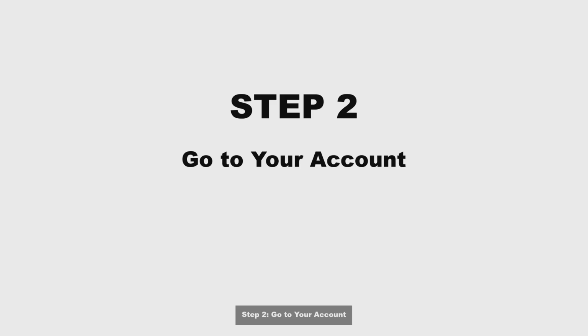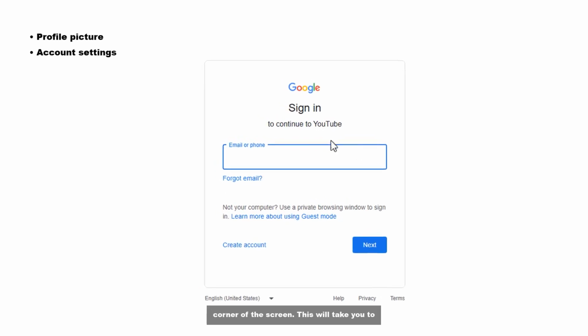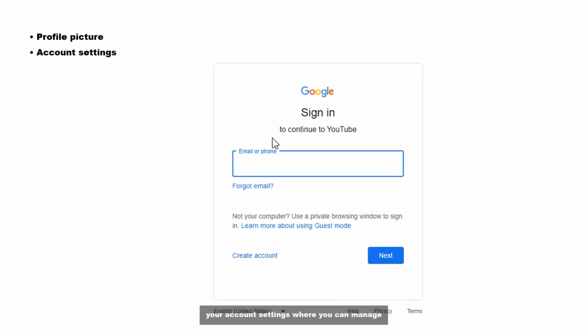Step 2. Go to your account. Tap on your profile picture in the top right corner of the screen. This will take you to your account settings where you can manage your subscriptions.